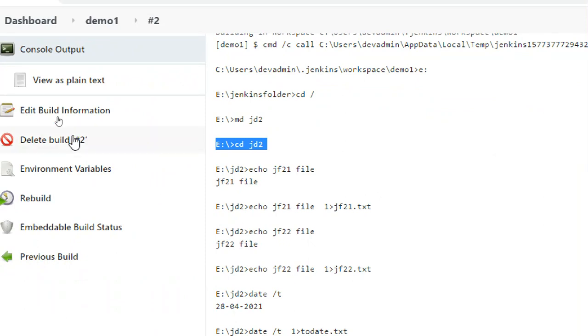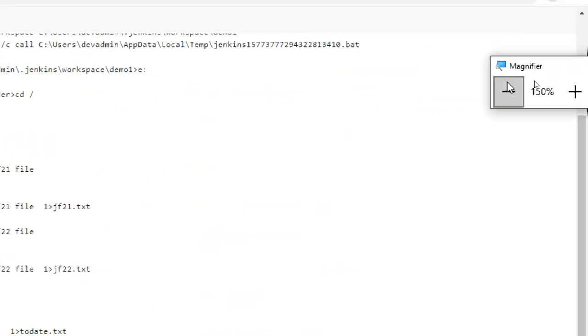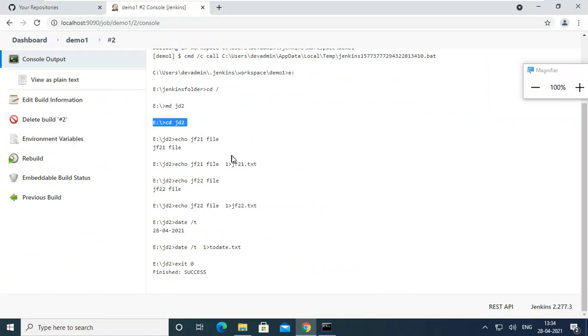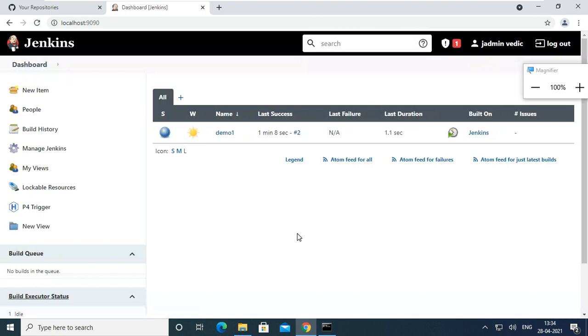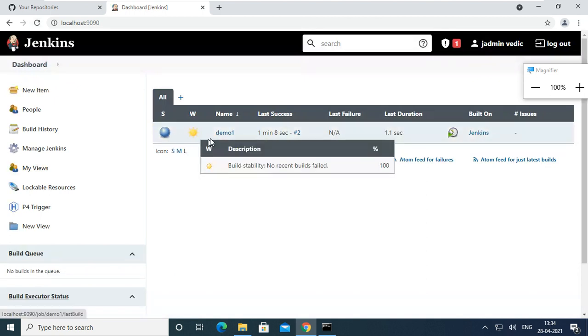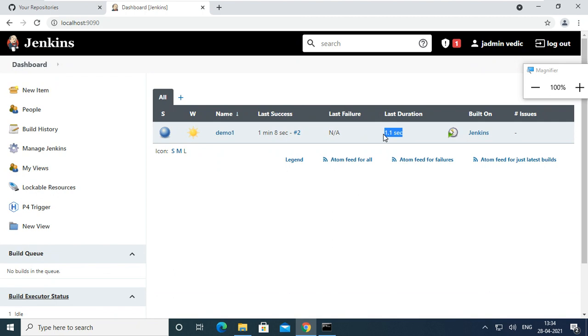Okay, if you don't want it, you can delete that build. There can be a lot of issues. Previously it failed, now it is working. You can remove the previous one. You can keep this build also. If you want to deploy, you can deploy also. So this is the first one. Okay. So it is showing green, blue color, shining, and last duration, last failure, built on, where you built this one. So that is also showing.